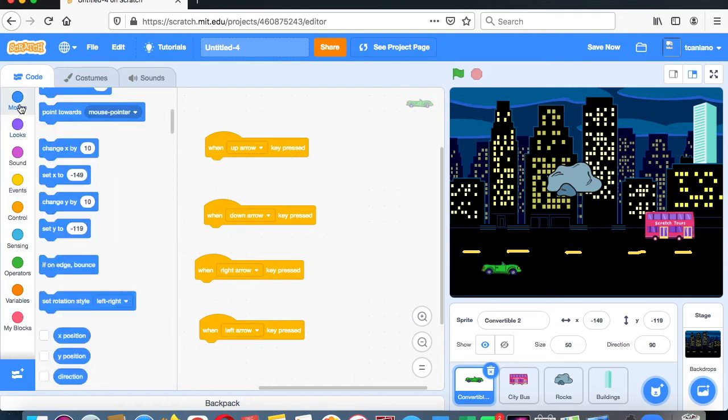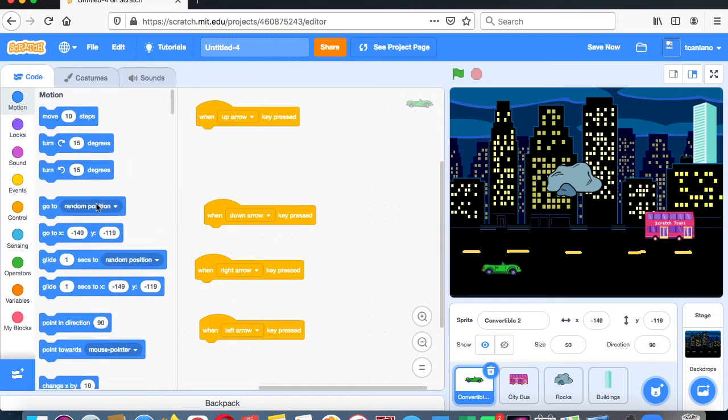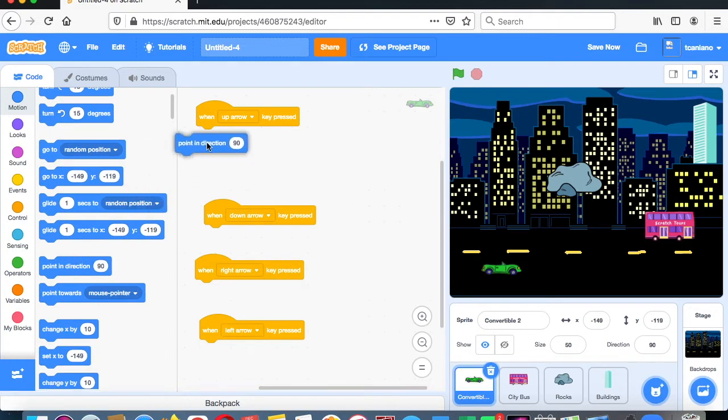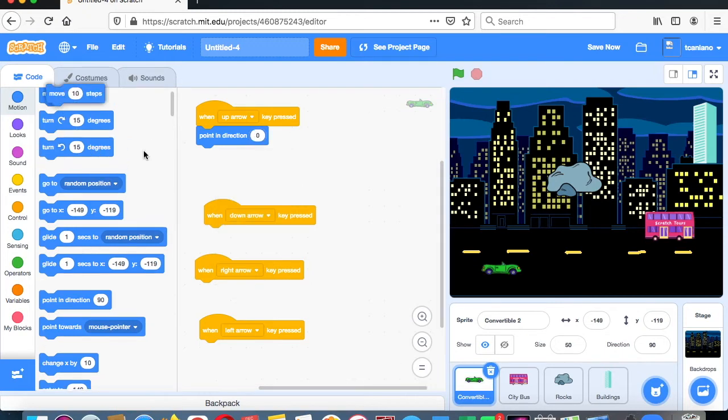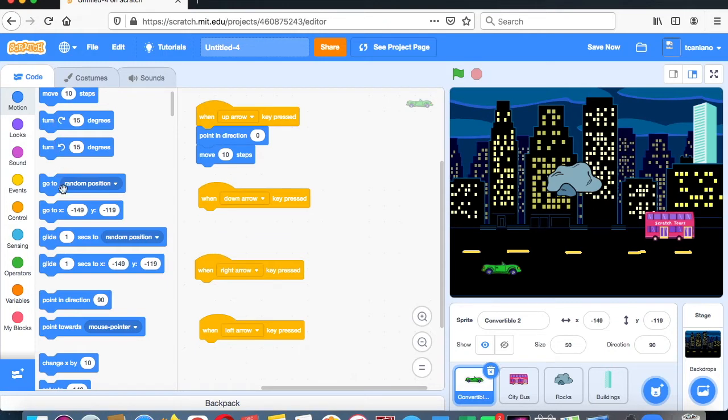Well, I'm going to go to motion, and I'm going to say point in direction. I'm going to make it go up. So I want to go in the up direction and I want to move 10 steps. What I want to do with the down, I want to point in direction.